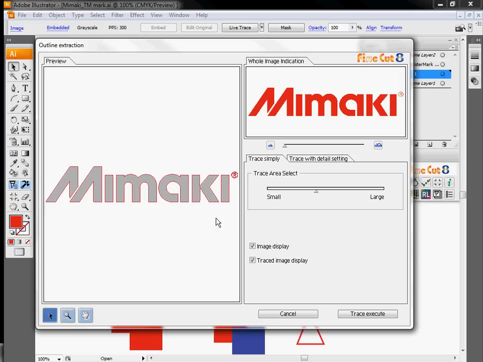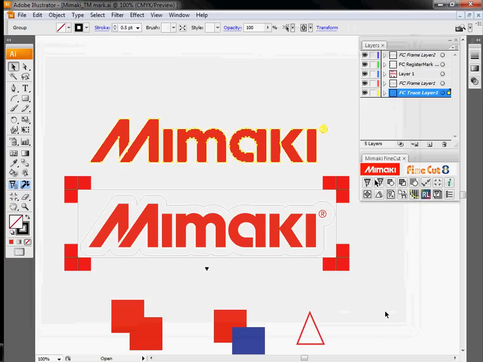We can essentially control how many lines are going to be on there by adjusting the trace area. So that's my original image, and the red represents the lines that it forms around it. Once I have some sample lines I'm happy with, I hit Trace Execute. Once that's on there, you can see these yellow outlines coming around the outside.